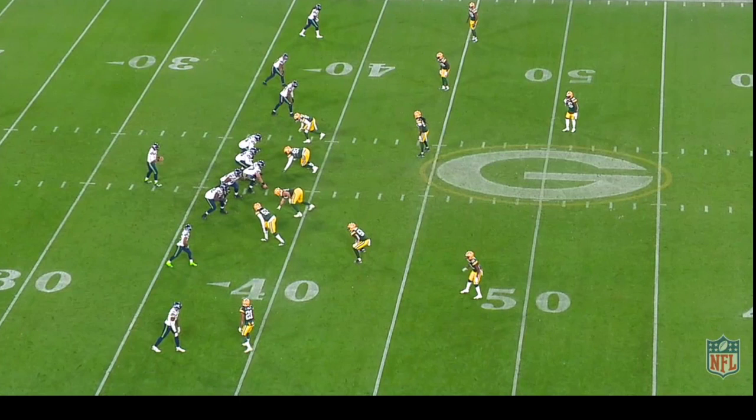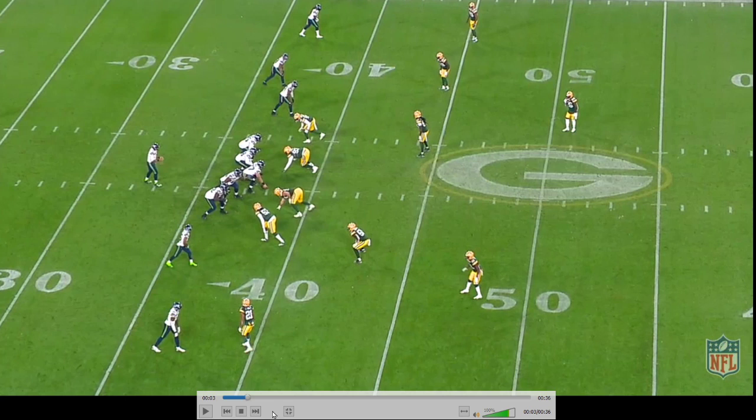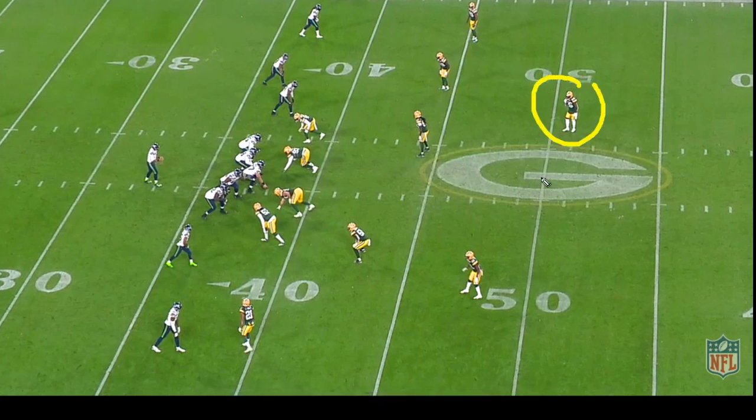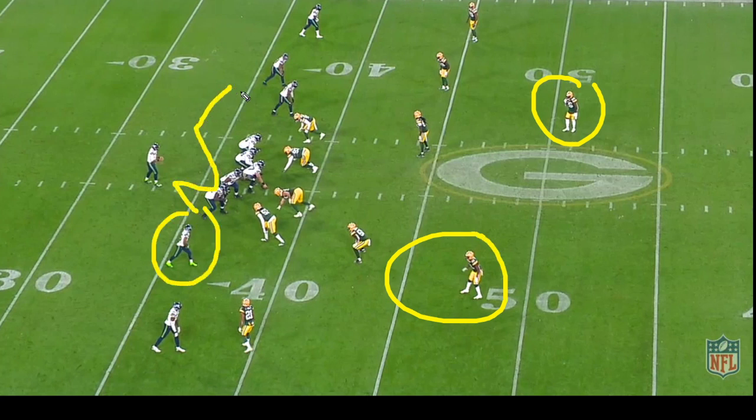I talked a little bit last week about Savage and how he's really come up and grown, so I want to show him. This is going to be Savage right here, and this is Amos here. Lockett is going to go in motion before the snap, and that means he doesn't really have a zone. That's going to be really important.